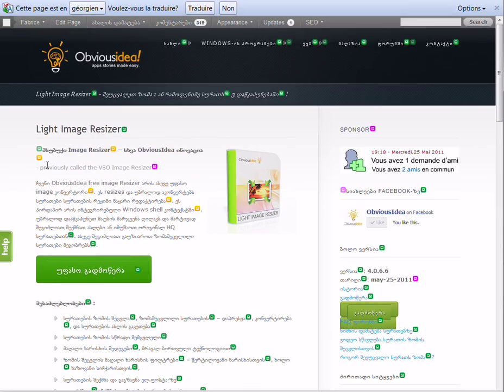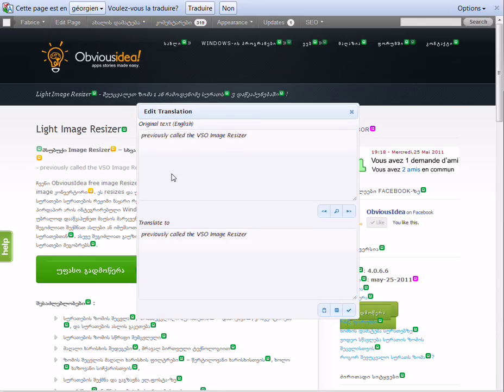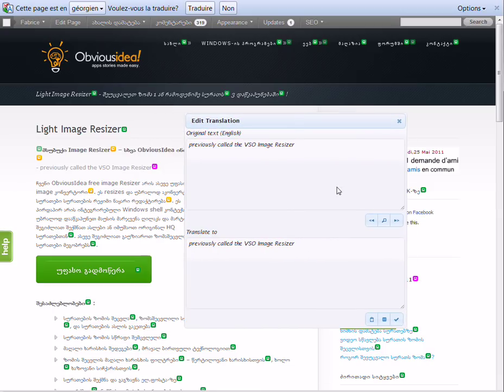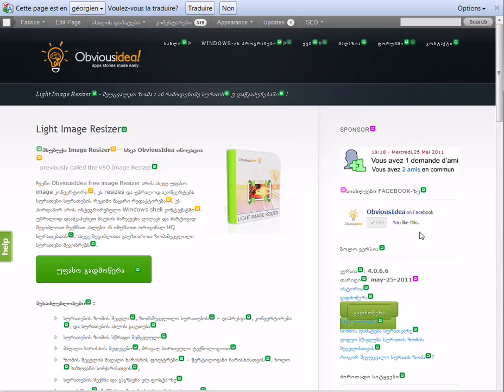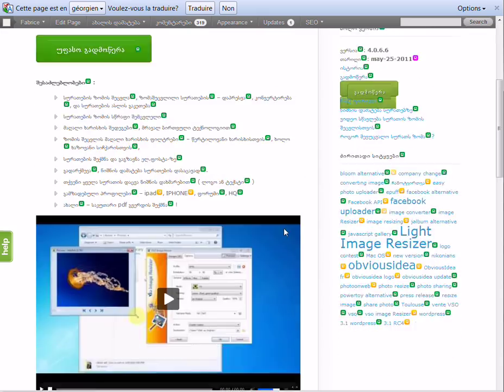Some texts are not translated because they don't need to be translated, like VSO image resizer doesn't need to be translated, but this part can be translated. So you see, you click here, and even if you don't know, here I don't know why there is no translation suggested by Google. Anyway, I think you already get the idea.